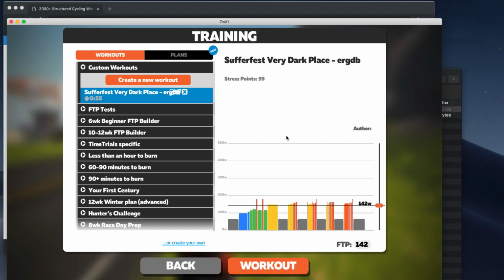It would be more efficient if you downloaded multiple ZWO files and then did this all at one time. But anyway, now that it's here, I'm not sure if I have to close Zwift first, but in general, now it's going to sync across all of my different devices. And that's it.